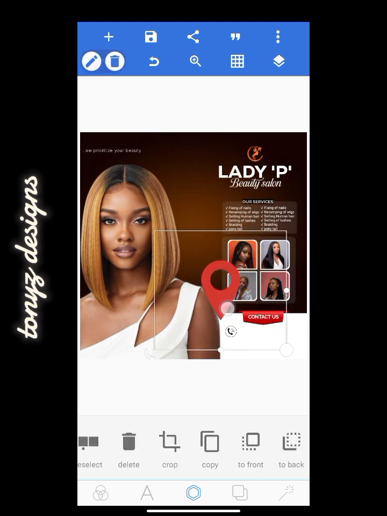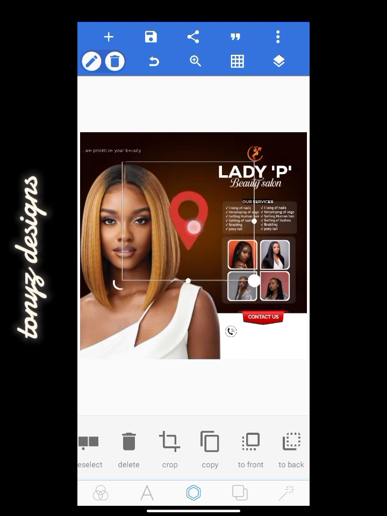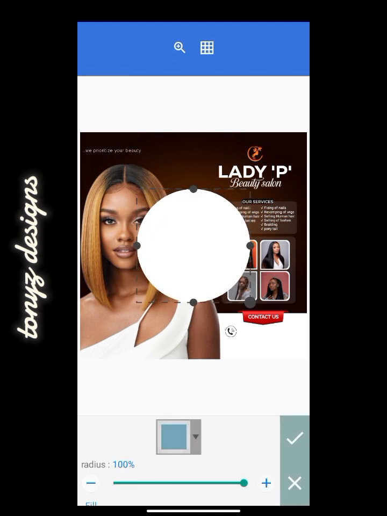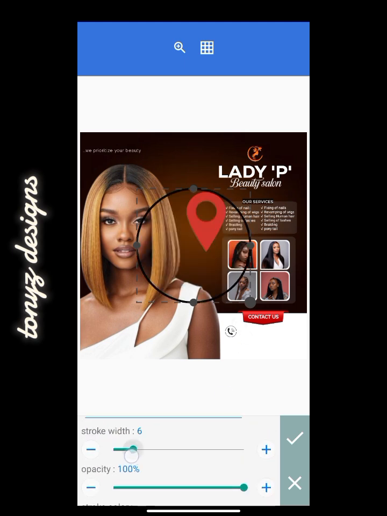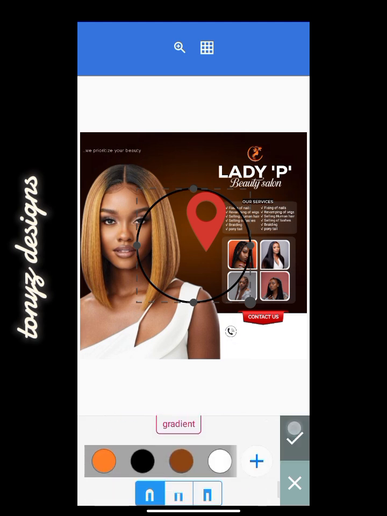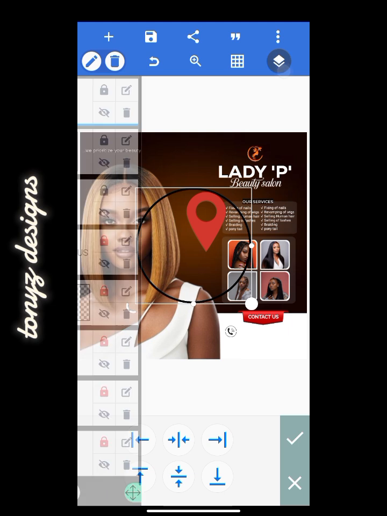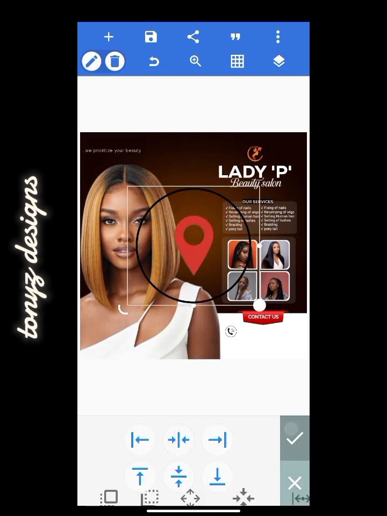Okay, so for the location icon too, I want it to look like the call icon, in the sense that the call icon has something like a circle around it. To achieve that, we'll just introduce a shape, increase the radius, or simply select circle, then reduce the opacity and increase the stroke width to, okay, 6 is okay. We'll position it at the center using the relative position. So select the location icon also and position it at the center.